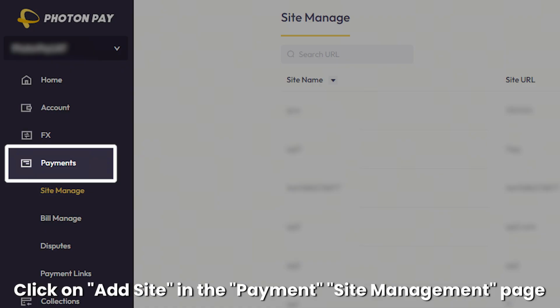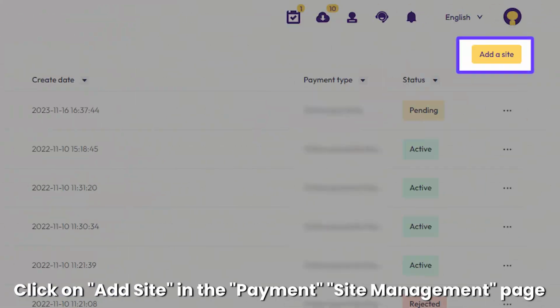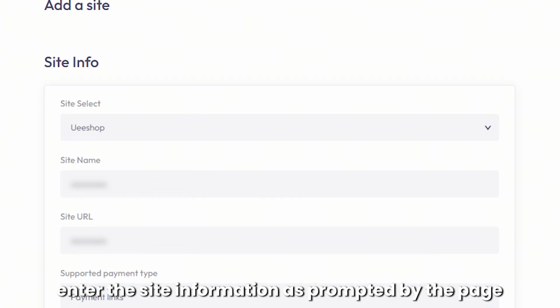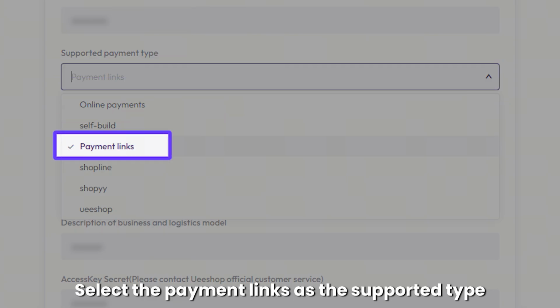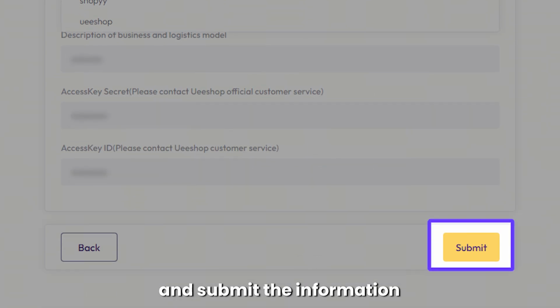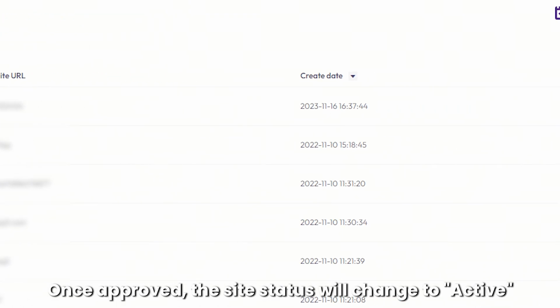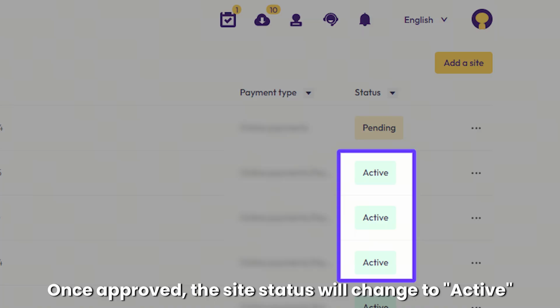1. Add a site to use the payment links. Click on Add Site in the payment site management page. Enter the site information as prompted by the page. Select the payment links as the supported type and submit the information. Once approved, the site status will change to active.